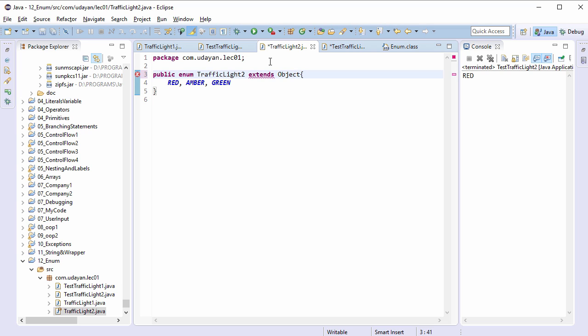Let's implement a marker interface. Implements java.io.serializable and no errors. So enums in Java cannot explicitly extend from other class or enum, but they can implement interfaces. Delete the interface implementation. Save the file. Go back to test traffic light 2.java file.